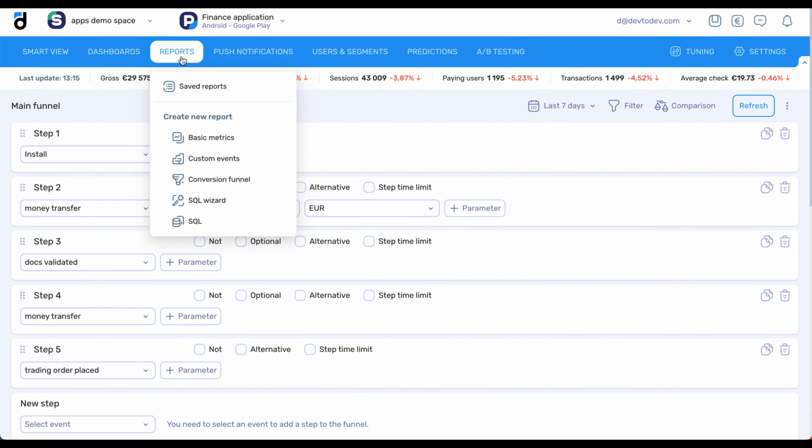Besides conversion funnels, there are several other ways to build your own reports. Basic metrics. Here you will find automatically calculated metrics such as active users or ARPU. Reports based on custom events, conversion funnel and SQL.